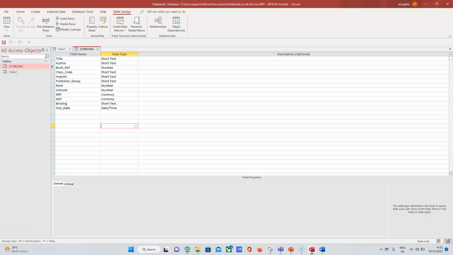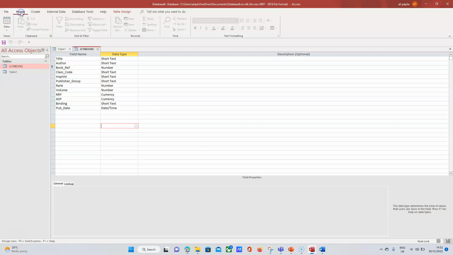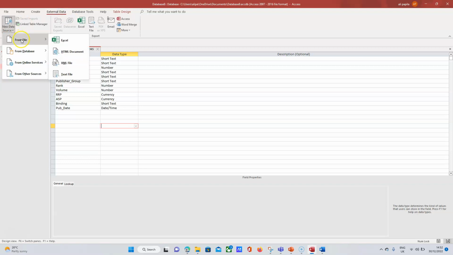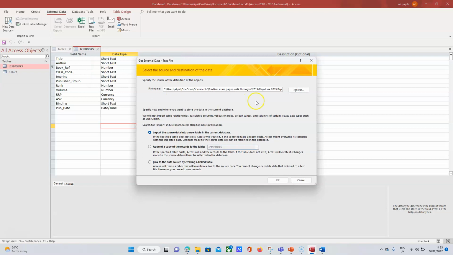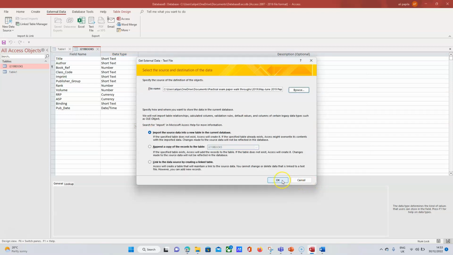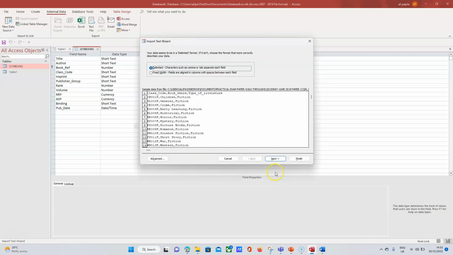Let's go back to our database. Again, we're going to go external data. We're going to go to from file, same as previously. Text file, and we're going to locate j219 genre, open. It's basically the same steps as the first table, and click OK.